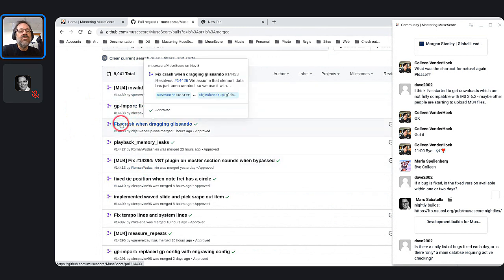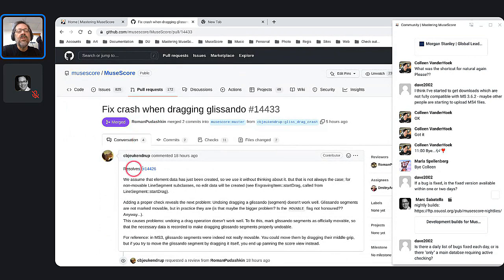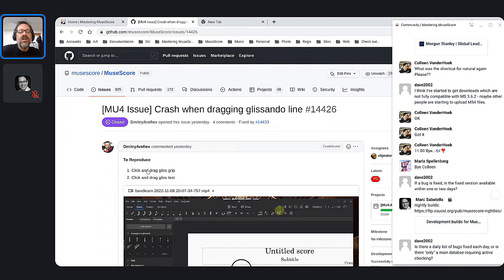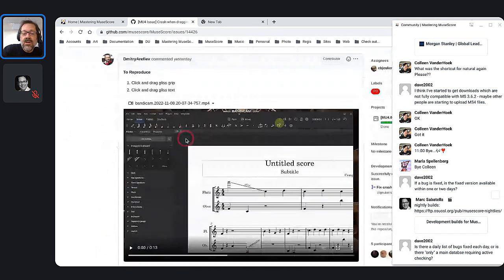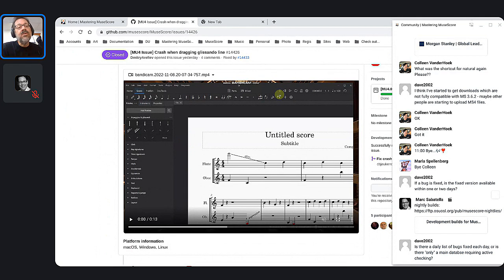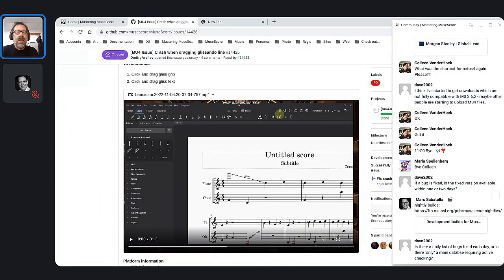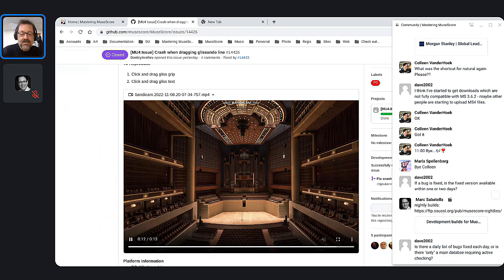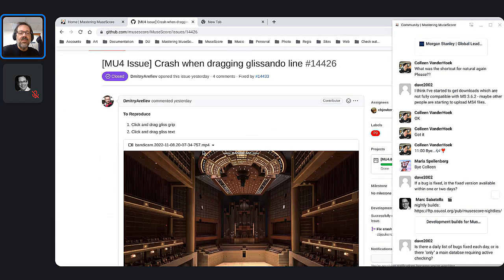Now if I go look at one of these, like here's one, fix crash when dragging glissando. It was merged. The very first line of the pull request will tell you which issue it resolves. So you come here, you click that, and now you will see the actual bug report. This is now the actual issue report. So the pull request was the code to fix the issue. Here is the actual issue. And you can see a video here where someone is demonstrating the problem. He's trying to drag this gliss. He drags the gliss, and it crashed.